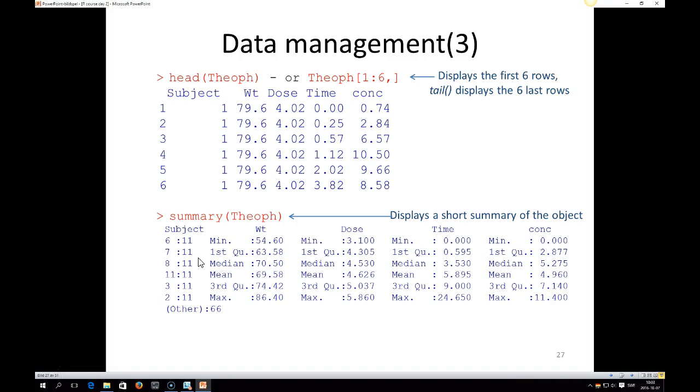If you write summary Theoph, you will get a short summary of the object. And this is also useful when looking at your data. Here you find that in the column Subject, this was a factor with some levels, and then on the level 6 you have 11 rows, and also for all the other values that you see here. R does not show you all the subjects. And then for these that are numeric, R will give you some calculations.